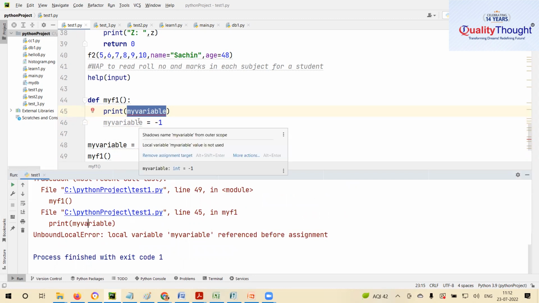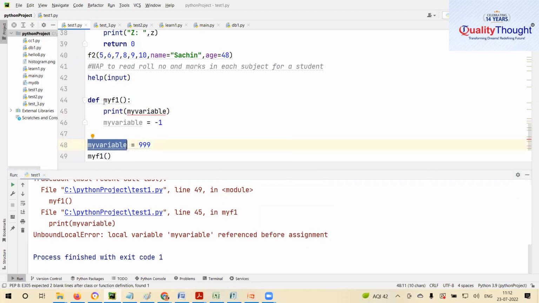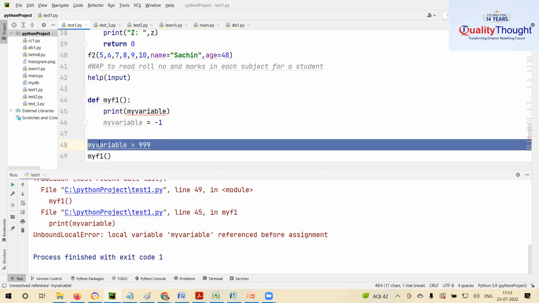So see, it's like this. This is the main function, right? And this is our inner function, right? If you have a variable in the inner function, then it is not going to read the outer function's variable.